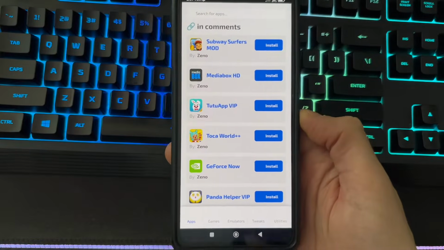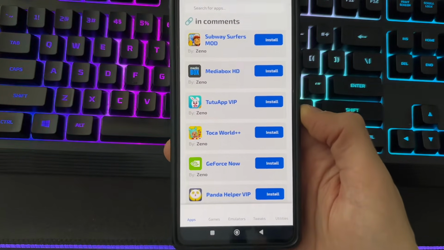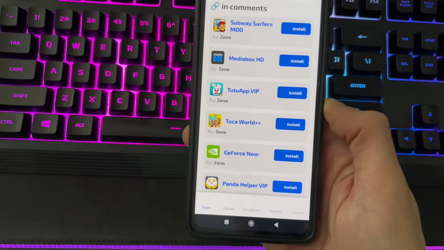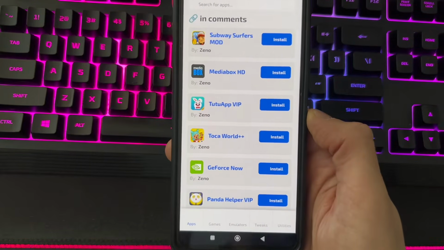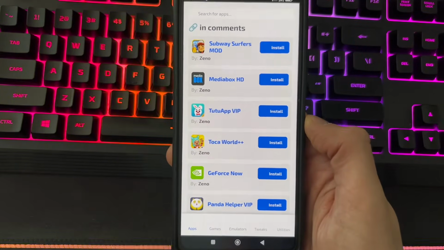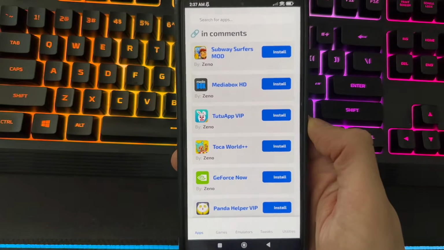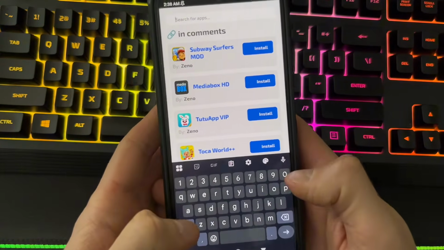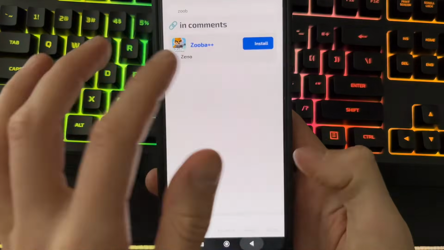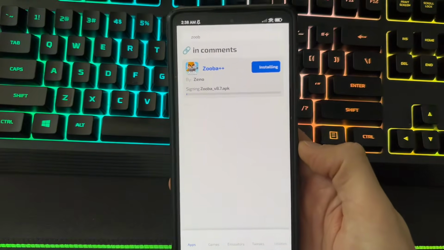Just open your favorite browser and go to this website like me. How to get this website? Go to the pinned comments down below. There I will show you exactly how to get this website. Okay, after opening it, type Zooba, press install, and wait to finish.